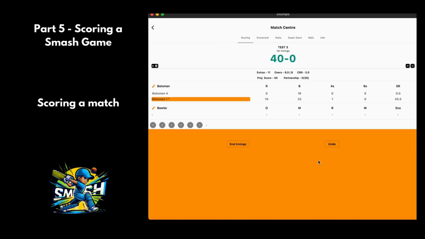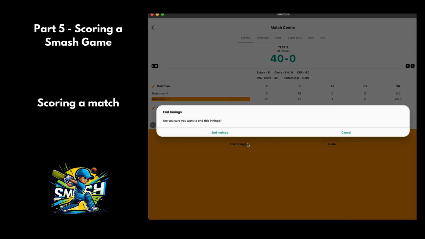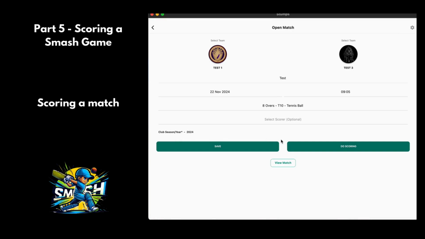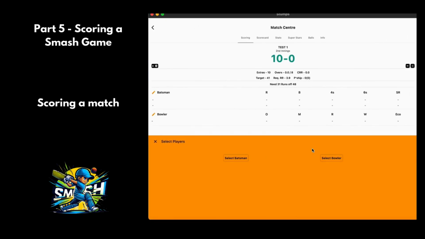Okay, cool. Now, a normal Smash over or innings or game is 8 overs long. This could be whatever you want it to be, but in a Smash game, it's 8 overs long. Now you say end innings. Then it'll bring you back to this part. You'll just say do scoring. Now you'll see, if you can remember, because the test one team took 2 wickets and they received these runs, they're going to start the innings off already with a score of 10.